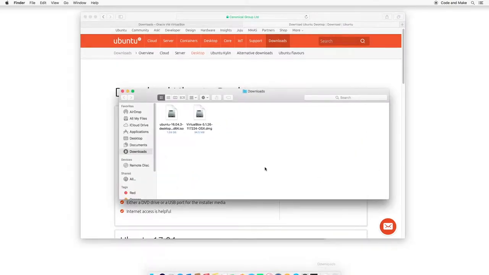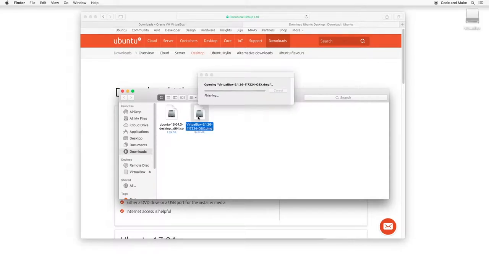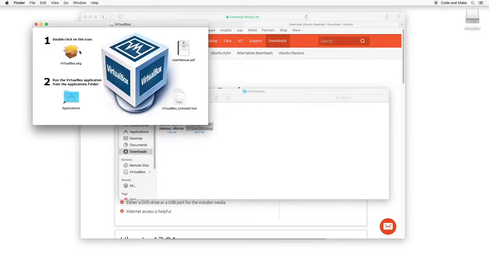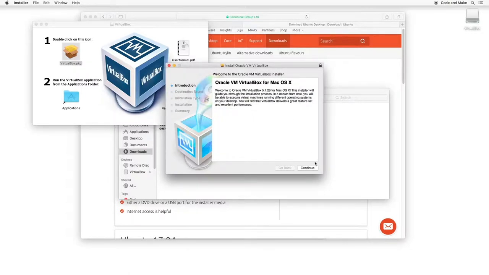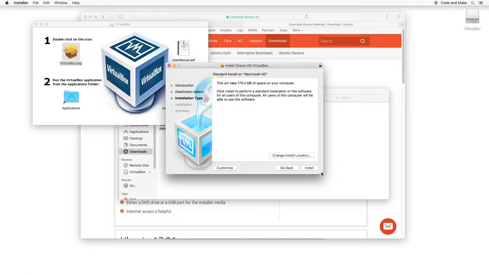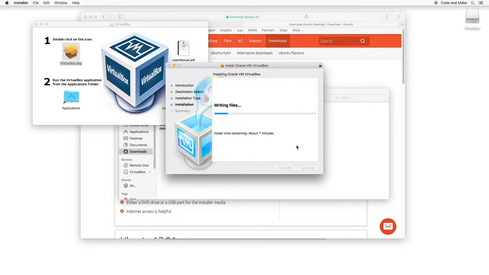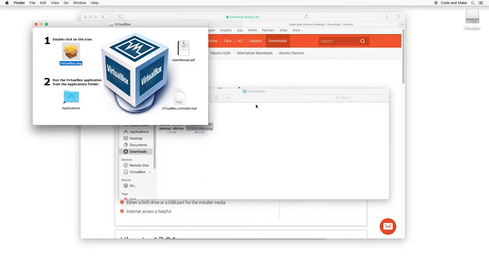So as I said, I've already managed to download these before recording this. So the first thing to do is to install VirtualBox. So let's double click that. And it says here to double click this icon. Now the defaults should be okay for most of you. Right, now that VirtualBox is installed, we can close that.